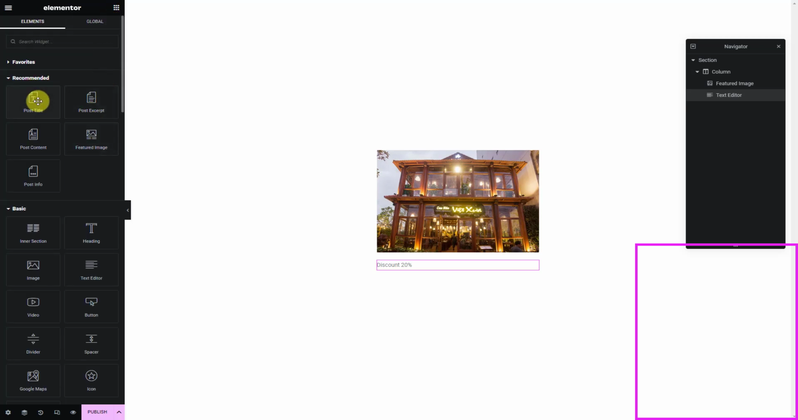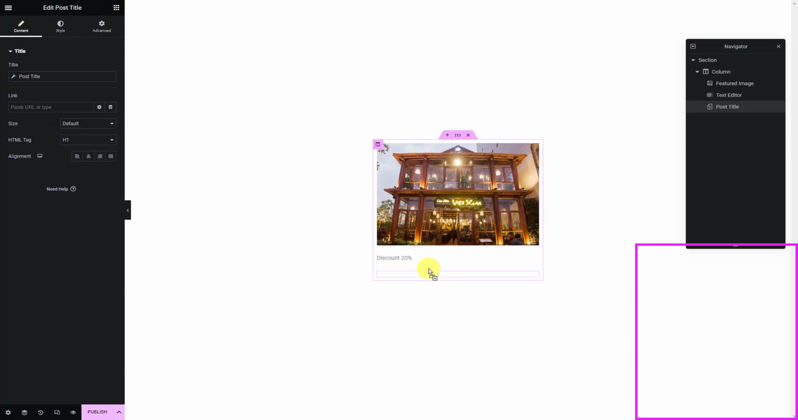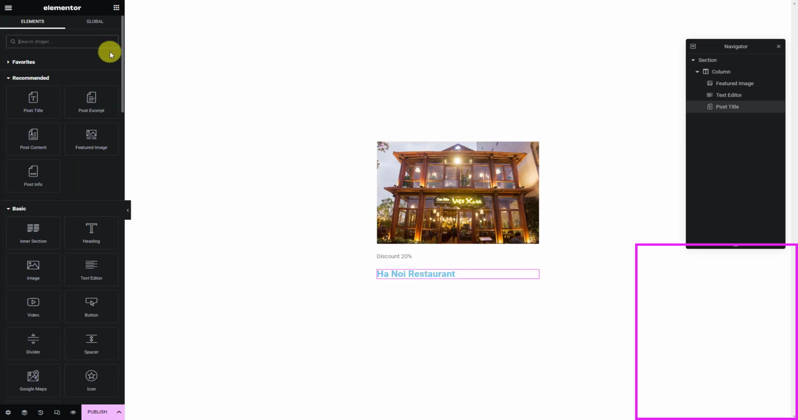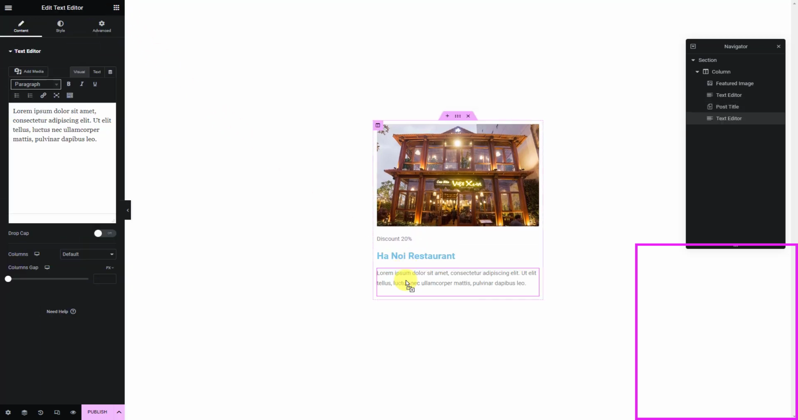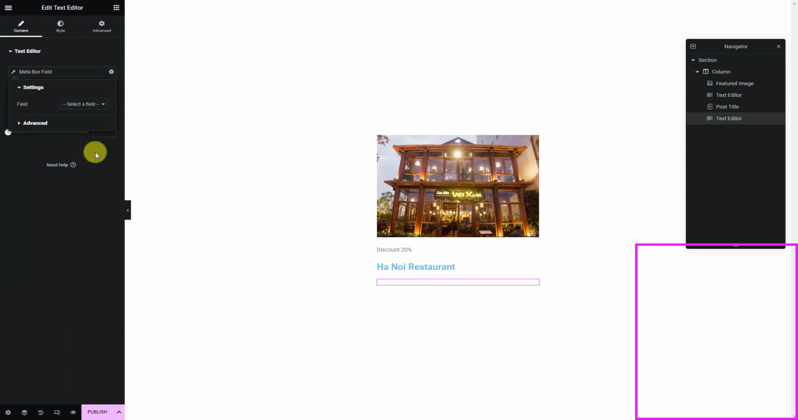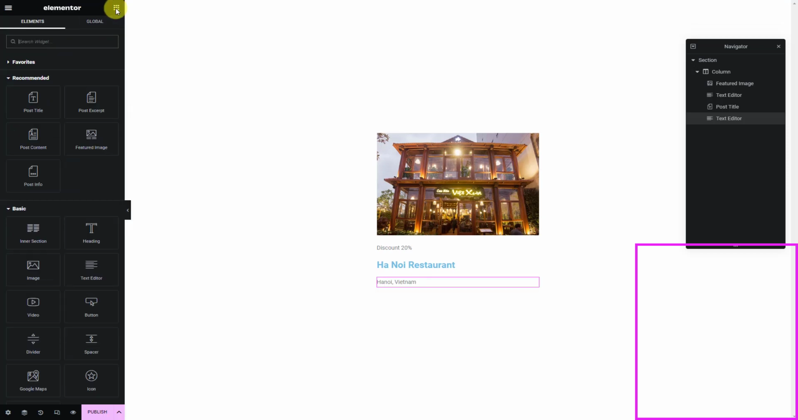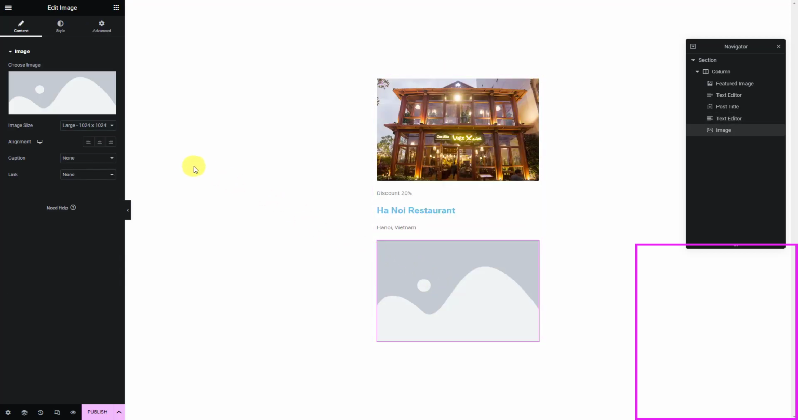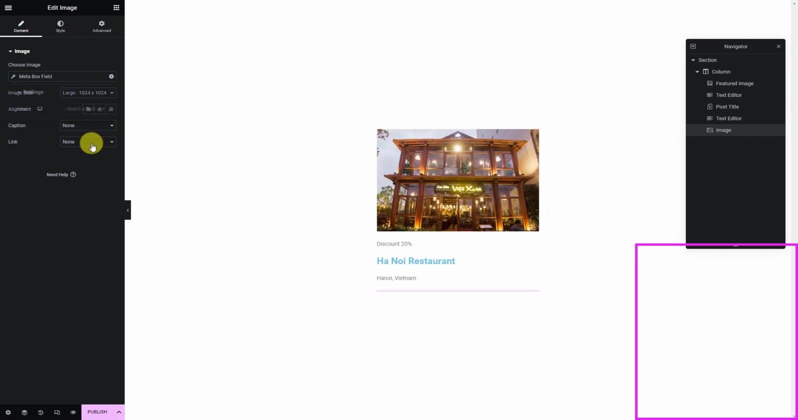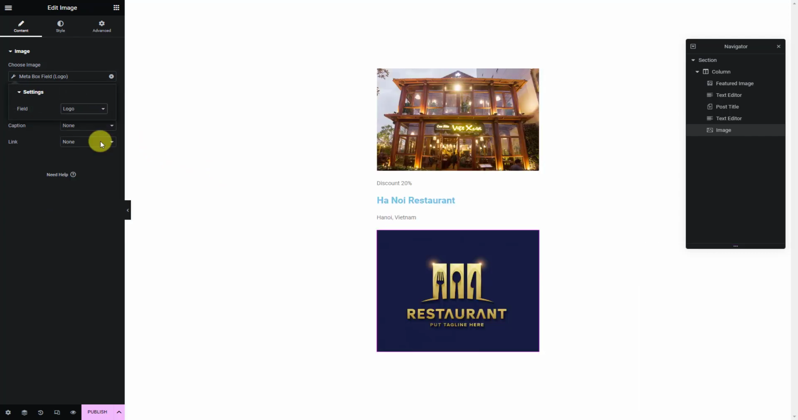Next, add the post title for the restaurant name. Add an additional text editor element. It's for the address, which also is saved in a custom field, so use the dynamic tags as well, and find the address field. For the logo, add an image element. Add dynamic tags from the logo field. Then the image will be displayed. That's all the information I want to get and display for the restaurant, so move to the next step.